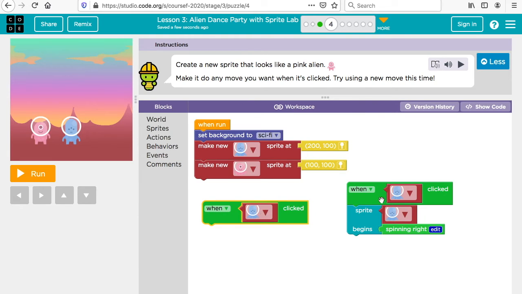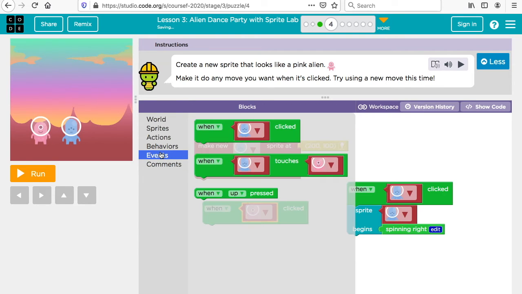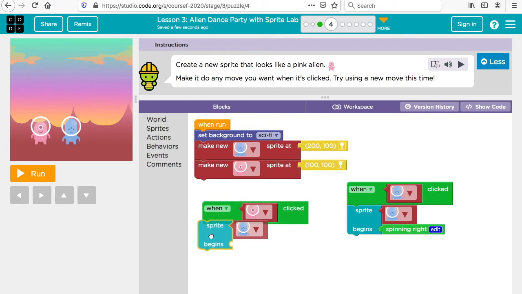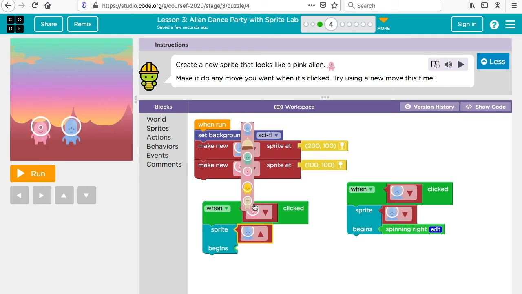See, we already have the blue. It's got to be when the pink alien is clicked. When the pink alien is clicked, oh, wrong one. We want not the blue, the pink. Okay, so everything's got to line up, right?